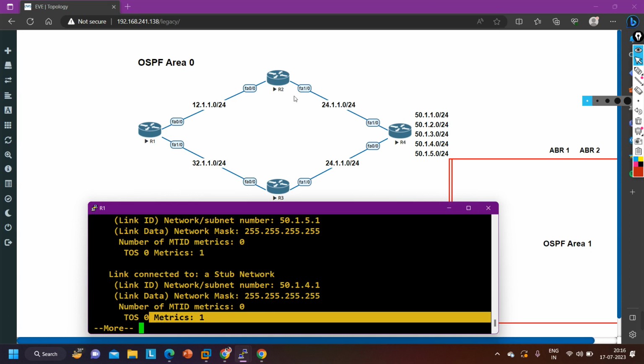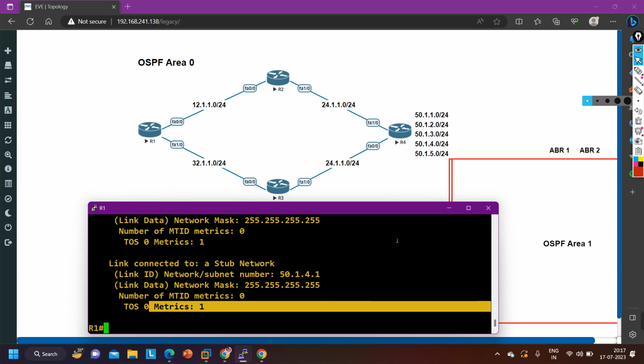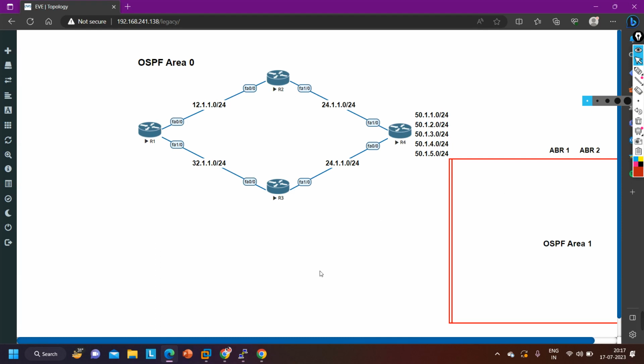After that, router 2 will add its receiving interface cost, and router 1 will also add its receiving interface cost. So now it is performing load balancing. Router 1 is performing load balancing for these prefixes. Let me do one thing. Here I am going to change the cost. On this link I am going to set cost 10, here cost 15, here cost 5, and here let's say cost 10. Done.